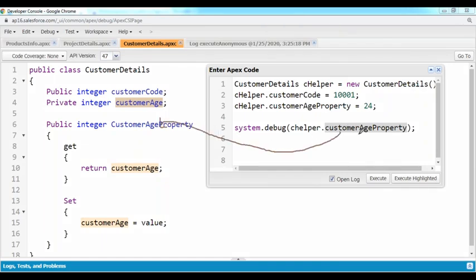What I'm doing in this case, I'm retrieving. Whenever I'm retrieving this particular property value, immediately it will invoke that get accessor. The get accessor will go to the customer age variable. Whatever value is in this variable will be returned to you over here. So that value 24 we can print onto your debug log file also. This is the internal concept.